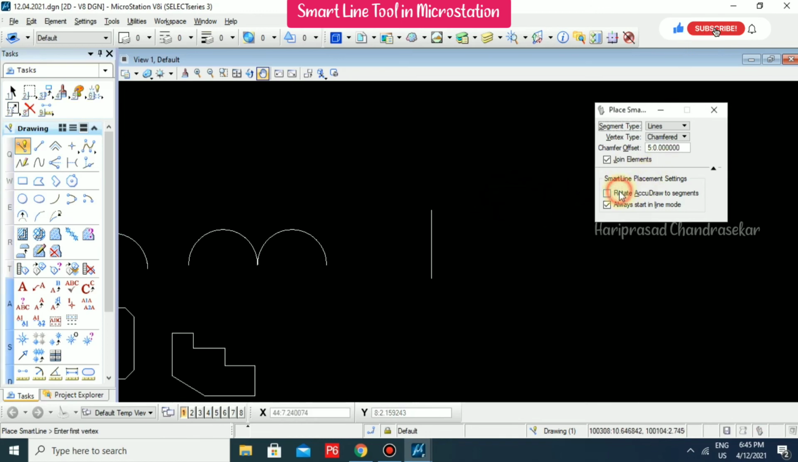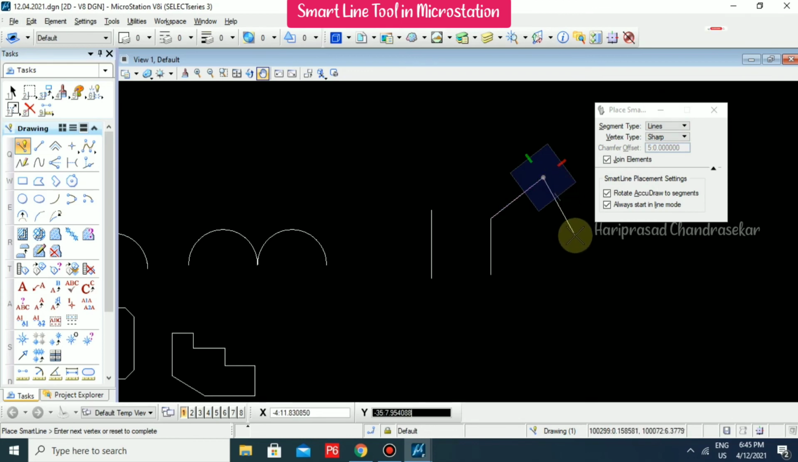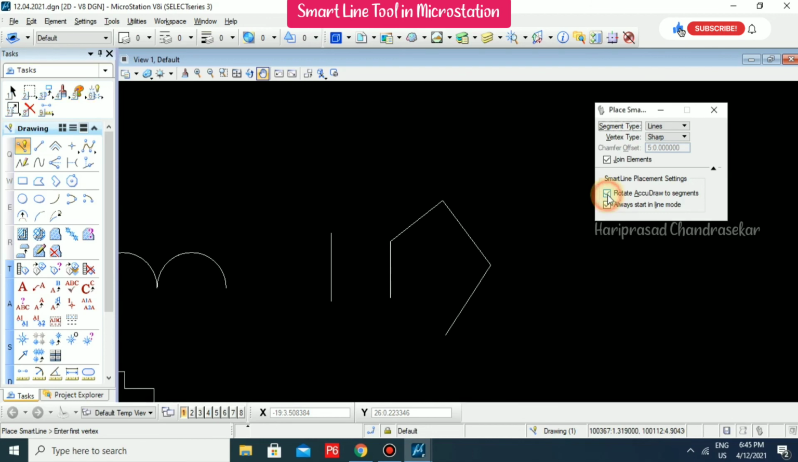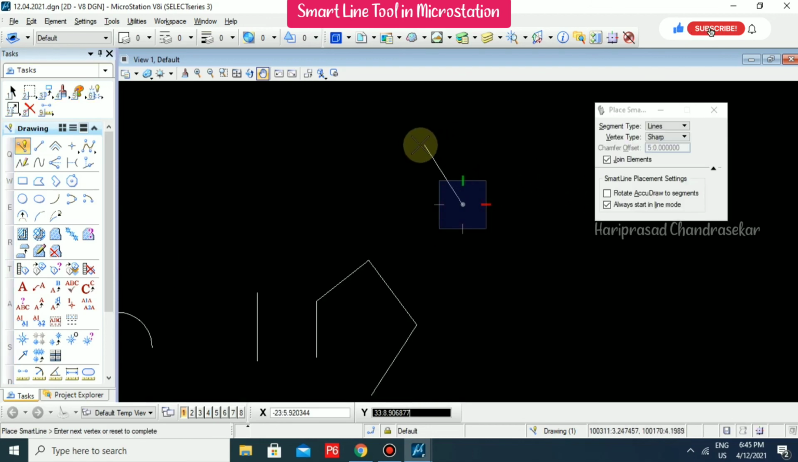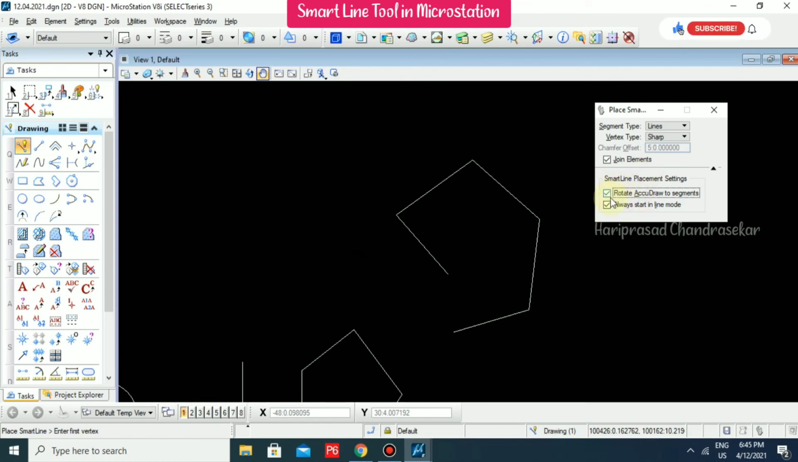That's the thing. So you can put it and you can just go for sharp. See, it is just rotating now. So I'm just removing it. So AccuDraw is not rotating. So this kind of differences we can see by clicking the options, by checking the options.